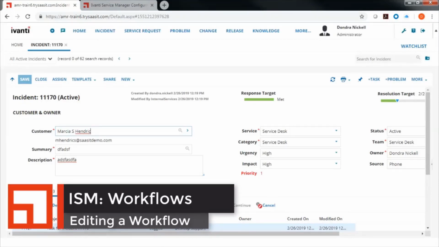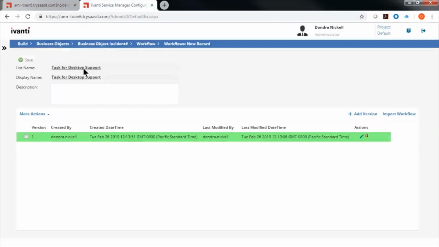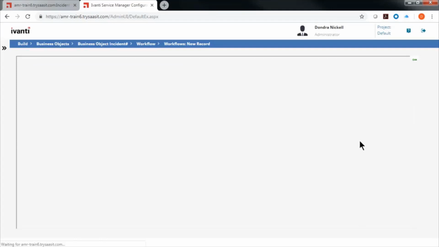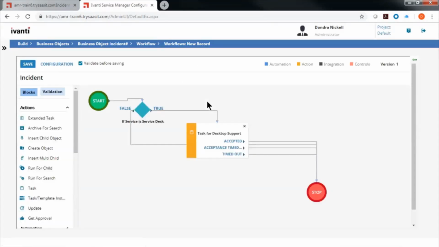Okay, so now let's take a look. Those are the workflows, but we're going to take a look now at publishing and unpublishing and editing. So I'm going to come back to the configuration console. And if I wanted to edit this, you just click on the little pencil there. What's nice about this when you're editing is you're never going to write over the original. When you save, it's going to automatically save it as a new version.